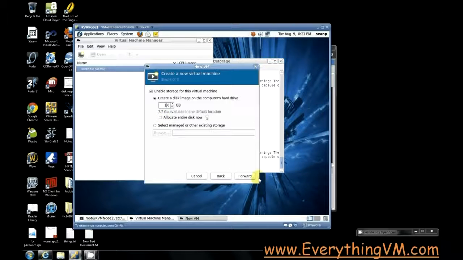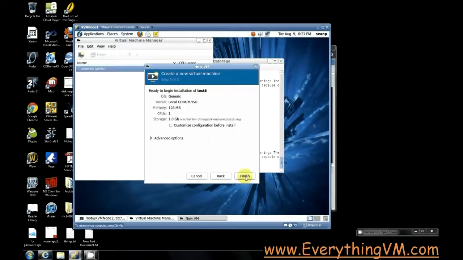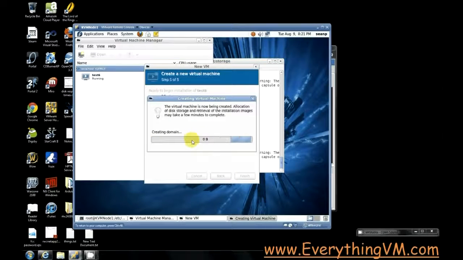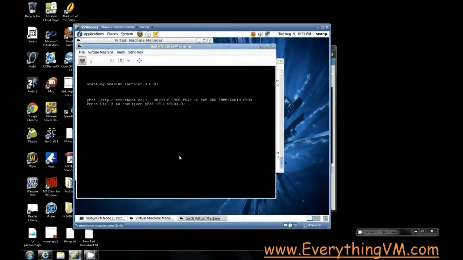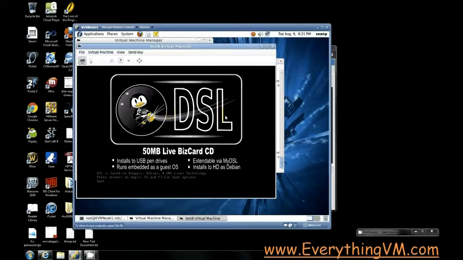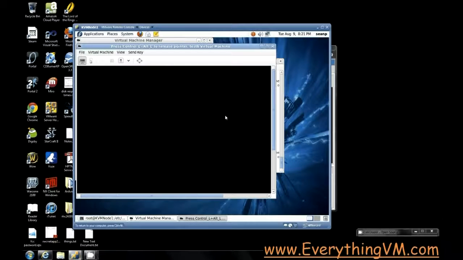Alright, so let's click forward, and we're all finished, so let's click Finish. And now it will create the virtual machine. And there we go, it created the virtual machine, and it's now starting it up. So here's the splash screen. We're using DSL Linux, and it's just a live CD. So it'll now boot up.